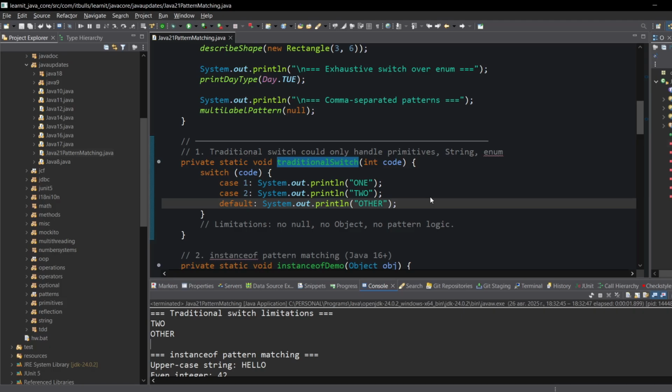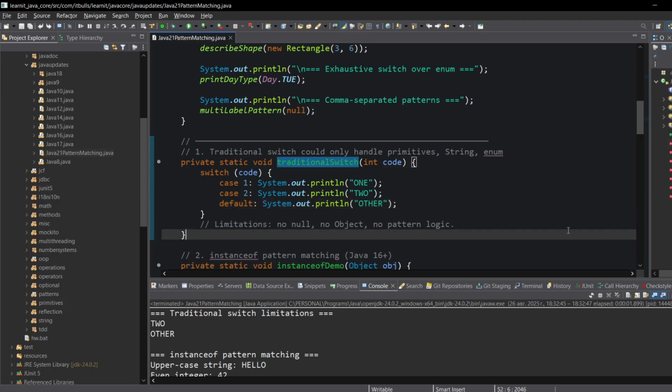And finally, perhaps most importantly, there was no support for patterns. That is, we couldn't perform type checks or extract values directly inside the switch block. If we wanted that level of expressiveness, we had to fall back on verbose if-else blocks using instanceof and manual casting. So while traditional switch got the job done, it was fairly rigid. But as we'll soon see, modern Java has evolved this concept dramatically, bringing pattern matching into the picture and giving switch a powerful new life.